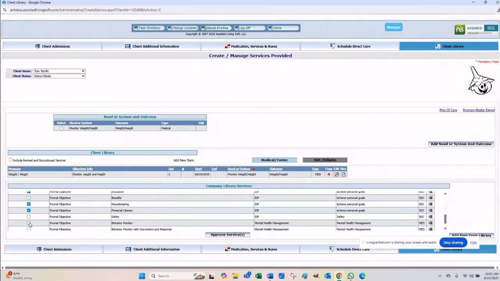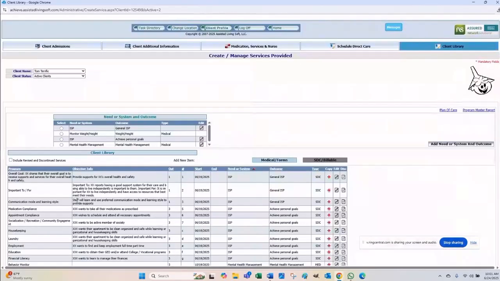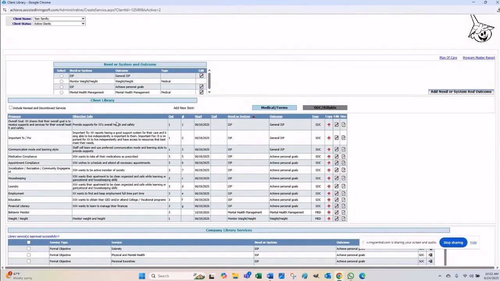And we're going to do a behavior monitor. I put all three versions of the behavior monitors that I personally like. I got small, medium, and large. So let's just start with the small one and go with that one to start with. And I'm going to approve that. And now Tom Terrific has a service, a plan of care here with all of this information on it.